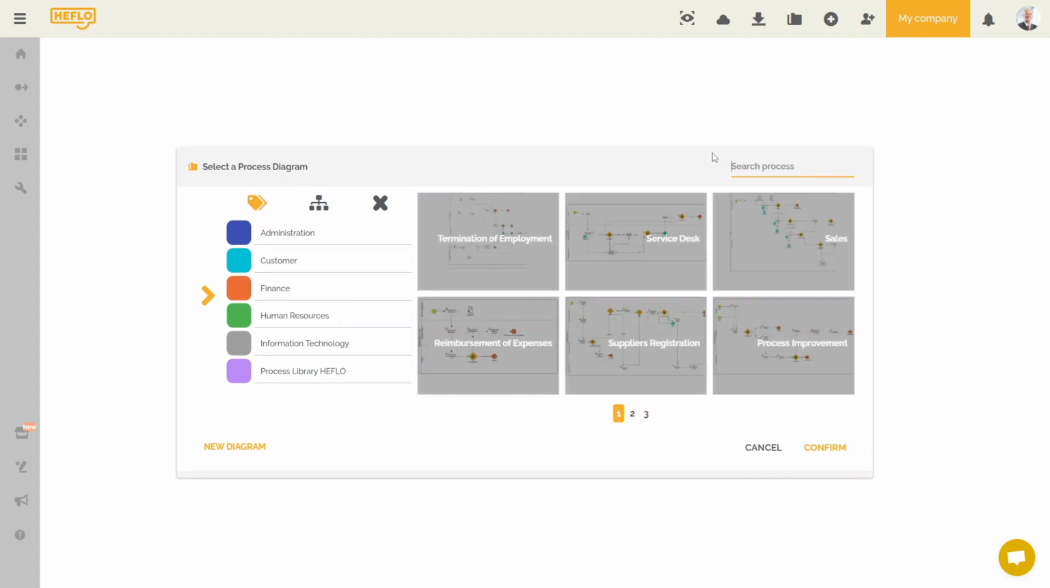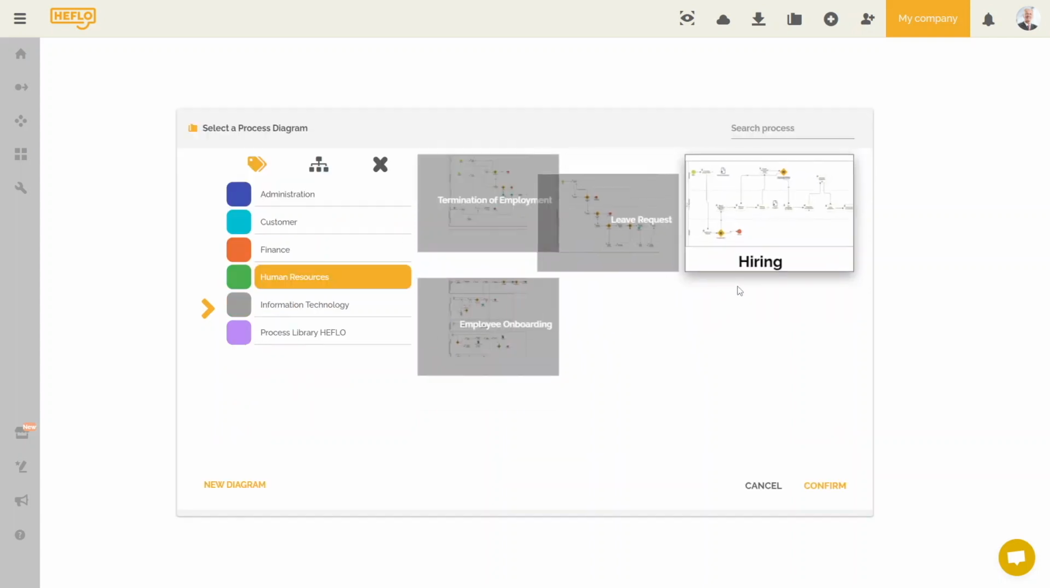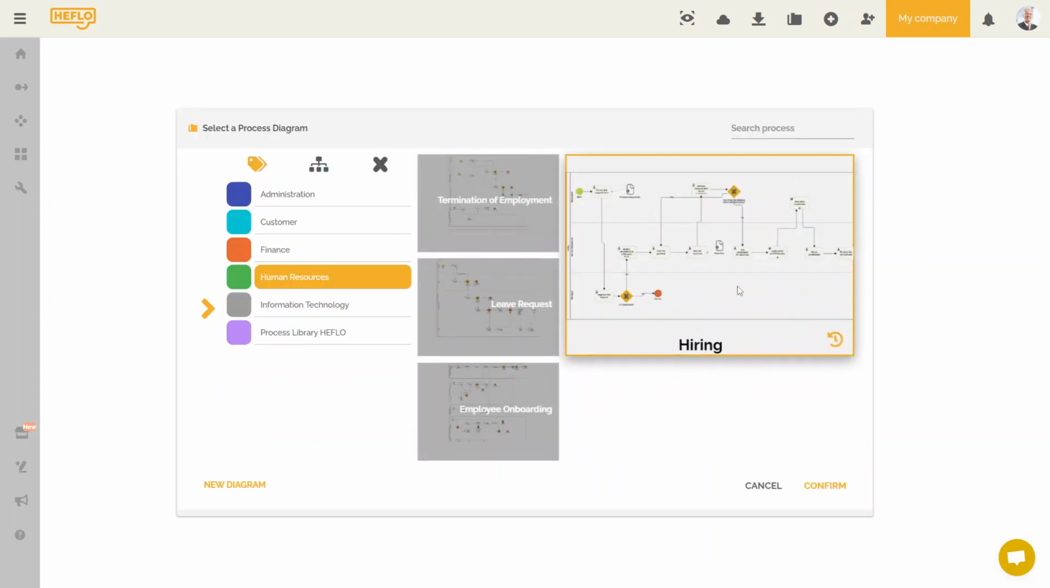You also have the option to search by category. If you click on one of these categories, for example, human resources, then you will find all the processes that are associated with this category. When you click once on a process, then you have a better overview of it.